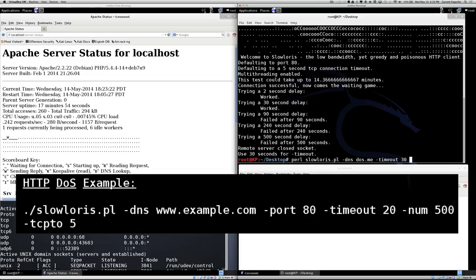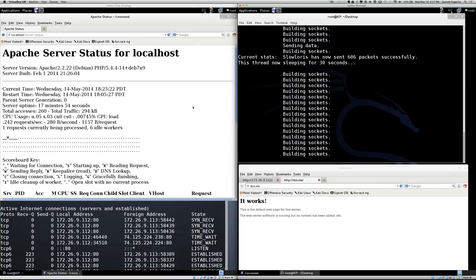And then you can also set the number of connections by just using the switch num. The default is 1000, which I'm actually going to leave at that. And then you can set the TCP connection timeout with the switch dash TCPTO, which is TCP timeout space, and then just the amount of time. This one I'm actually going to do 3 seconds for the heck of it. The default is 5 seconds. Okay, so here we go.